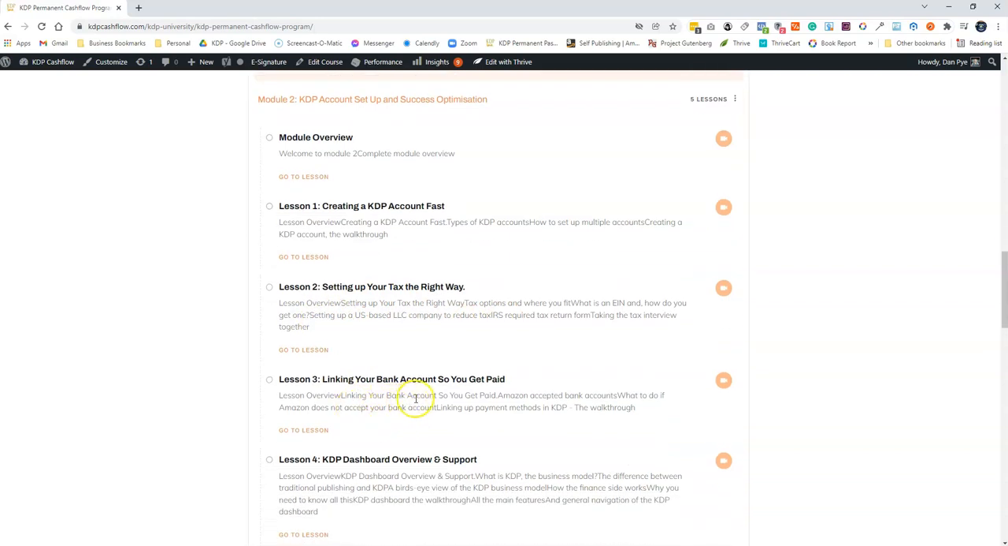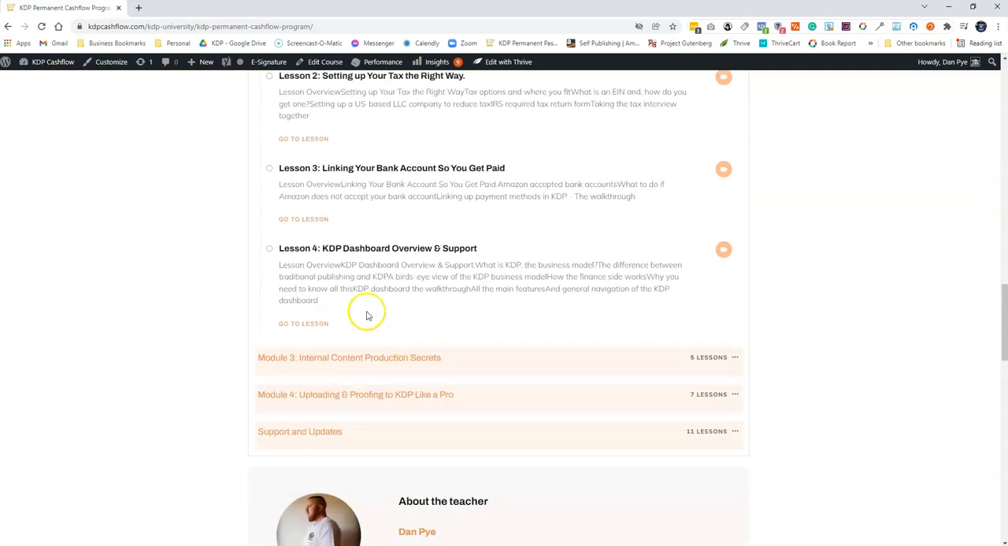And then we have linking your bank account so you get paid. So different ways to link your bank account. Again, different bank accounts from all around the world. Amazon accepts some bank accounts linked directly and others they don't. So we talk about this and show you how to get over any obstacles or hurdles. Again, just video content, guys, and over the shoulder, this is how it's done.